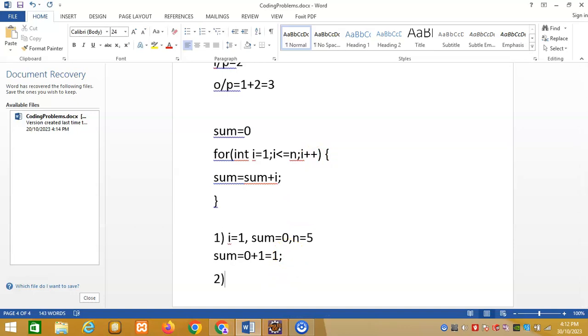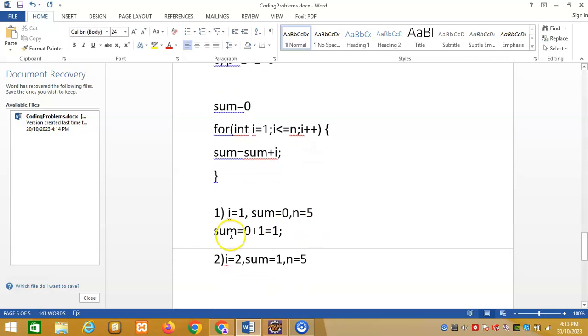Now my i value is 2. Is 2 less than 5? That is true. Then i is 2, sum is 1, n is 5. So since my i is less than n, my sum will become, it was earlier 1, now plus i, which is 2, now it will become 3. So this is done. Now my i will be incremented and it will be 3.